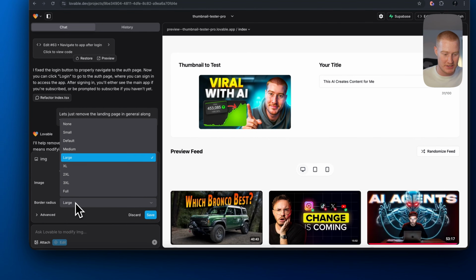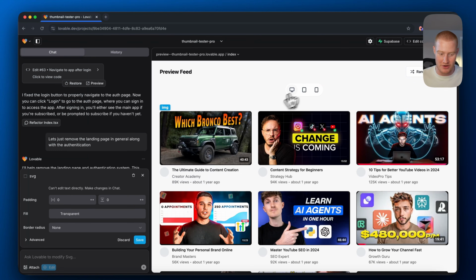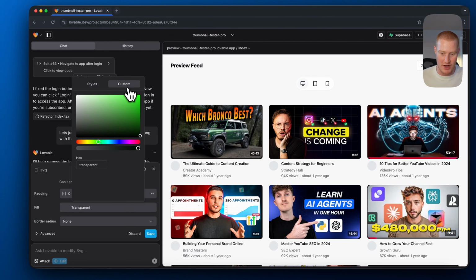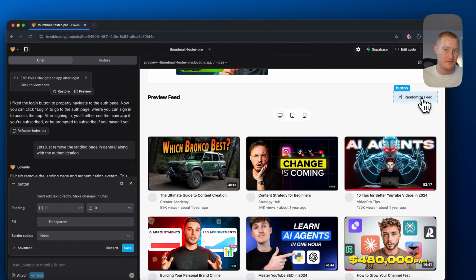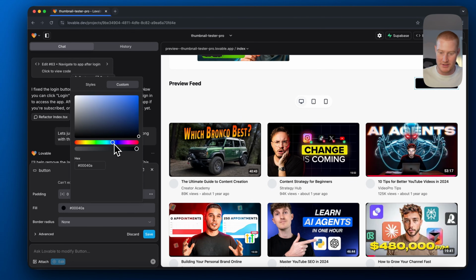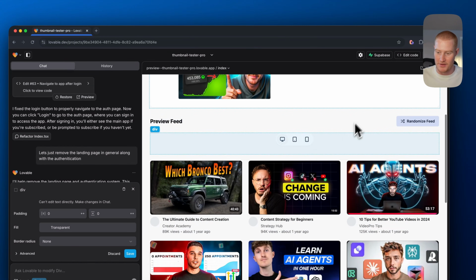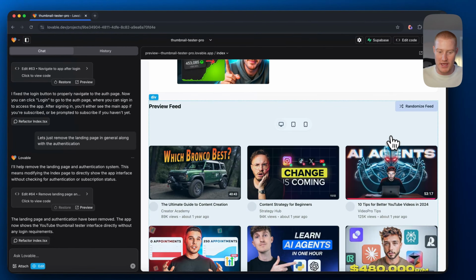So let me click on this border radius. I could change the border radius of this. I could click on the button of this. I could change whether I want it to be transparent or if I want it to be a certain color. And then maybe for whatever reason, I just don't like the look of this button here. I could come here, I could change the color. Let's change this to maybe gray or something like that, light blue. There we go, that looks a little bit better. So then all we gotta do is click save. And now we have this updated.